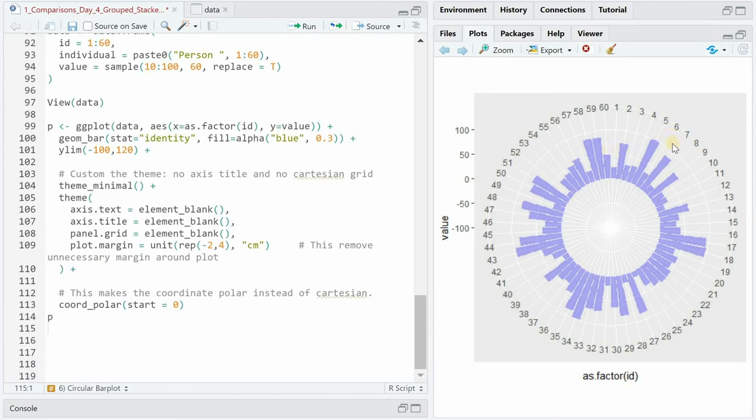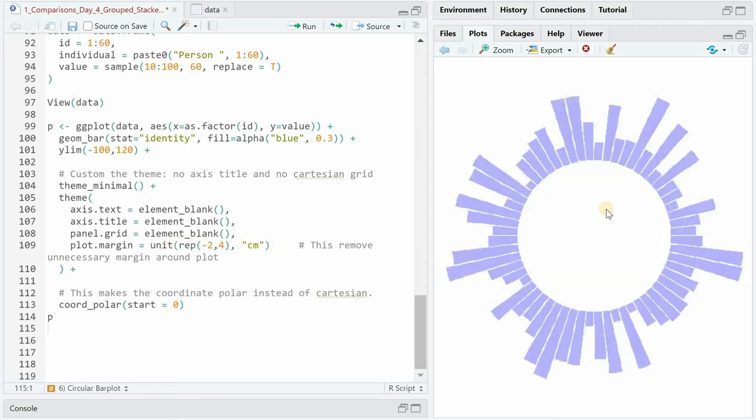Now, if we want to get rid of all these unnecessary lines and labelings and the backgrounds, we can specify theme_minimal and then also use element_blank for the axis, the title, the panel grid, and even specify the plot margins. So this is the basic bar plot.